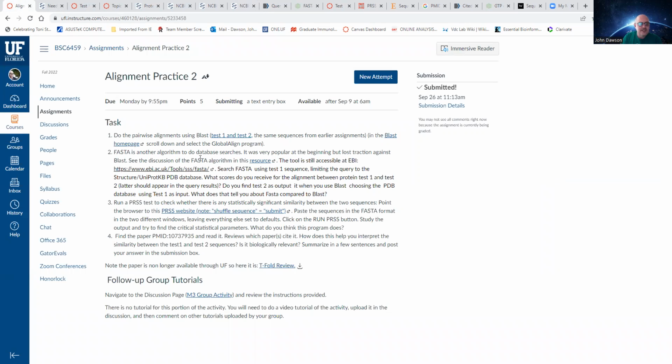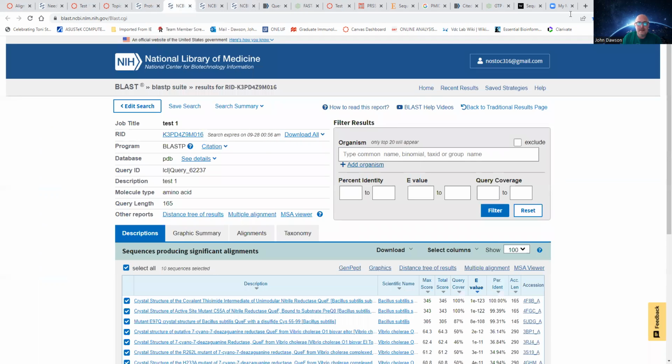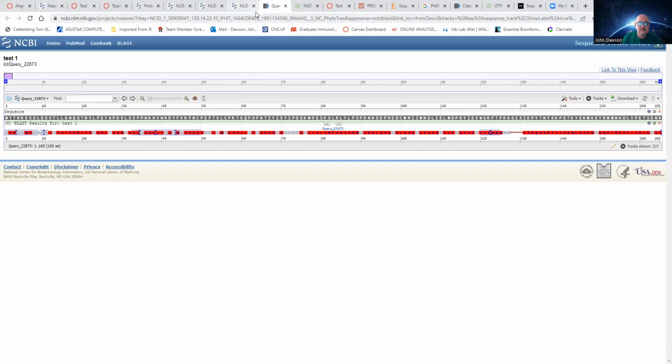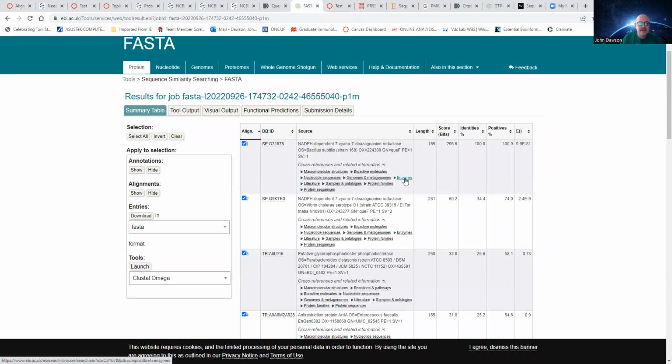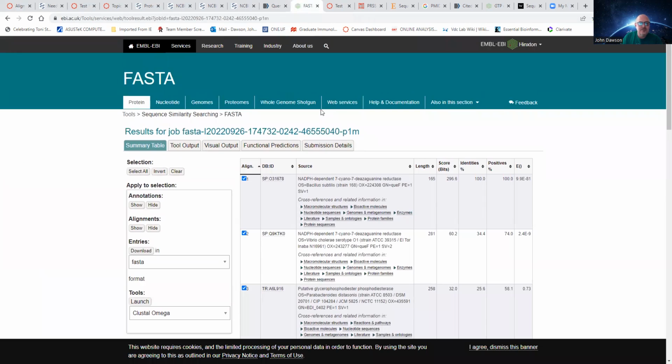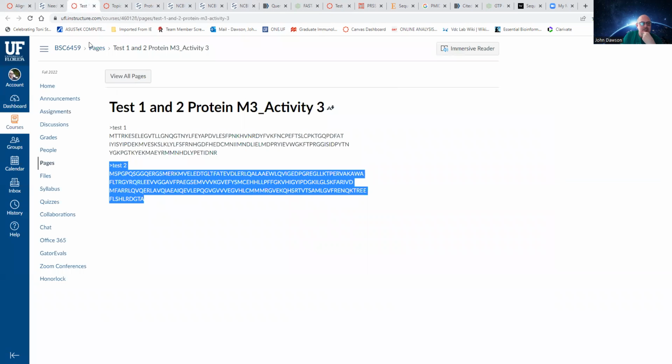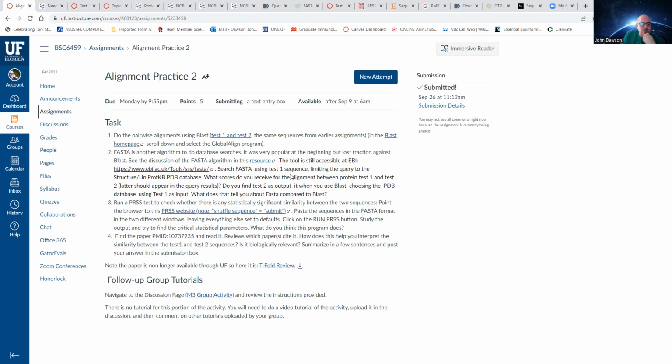Then we were supposed to do it in the FASTA algorithm, which I did up here. Apologize for that. So to do that, we typed in the test 1 sequence for this and limited the query to the UniProtKB PDB database. And we had to see what scores we received for the alignment between protein test 1 and test 2.